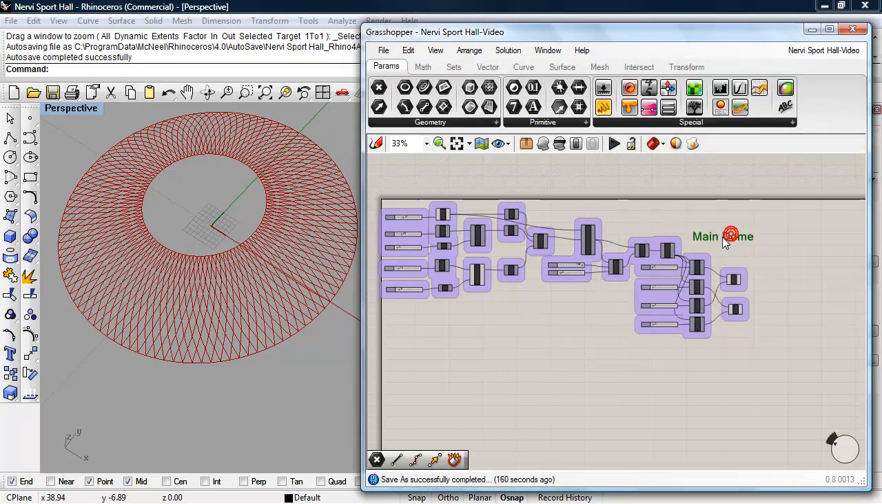Okay, and if I move it right from the middle, it moves ortho. If I grab it toward the end, I can drag it down. Again, if I drag it in the middle, it remains orthographic. Okay, so that's our main dome.